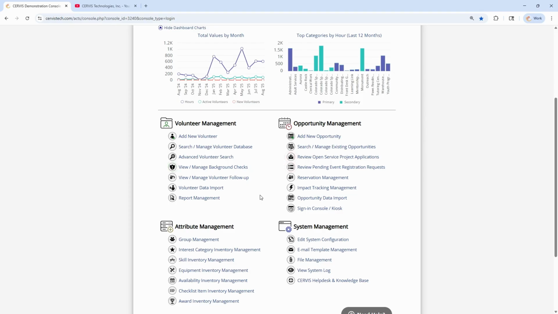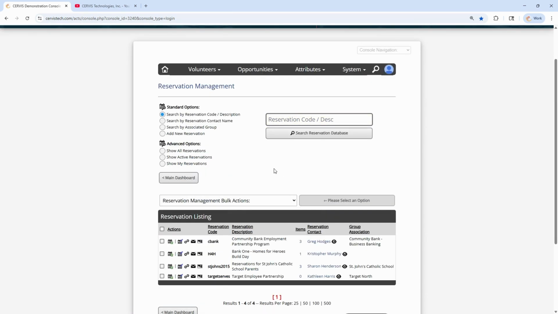So in that scenario, we're going to use something called a reservation. Under opportunity management, there's an option called reservation management. And in here, you can create reservation codes. You don't necessarily always have to make a new code. If you work with the same group on a regular basis, you can reuse a code. There's nothing wrong with doing that. And in fact, that's pretty beneficial because there's some reports you can run reusing codes. But we can also create a new one.